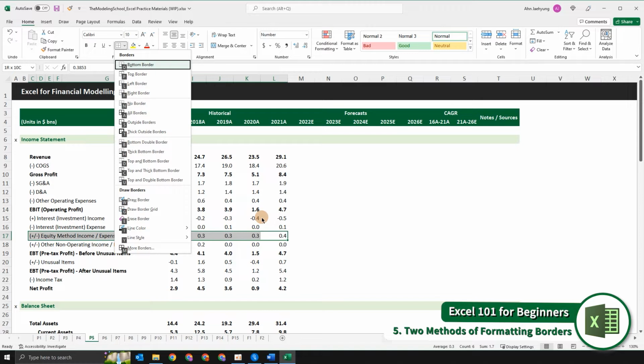For example, Alt-HBL and Alt-HBR obviously mean borderline left and borderline right. Alt-HBN would be for no borderlines, so it would erase all the borderlines if there were any. Alt-HBA would get you all borderlines, so it will trace every single line of the cells you have selected.